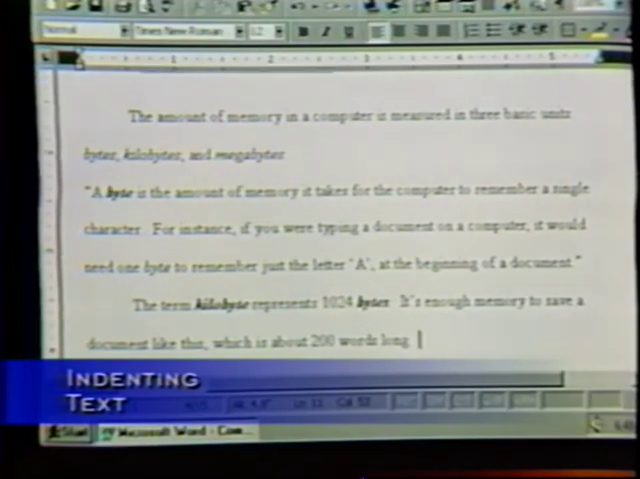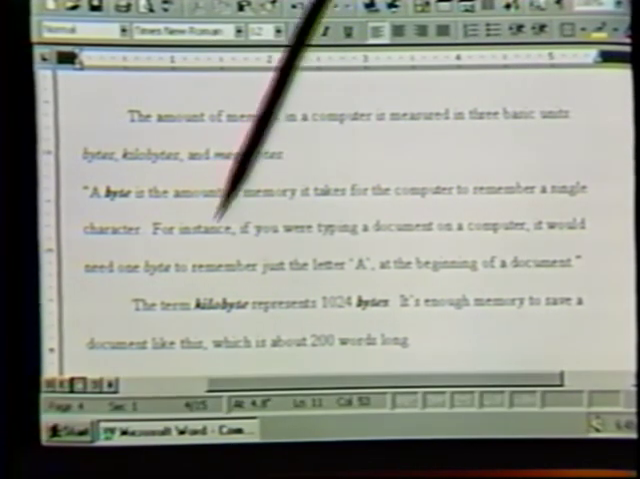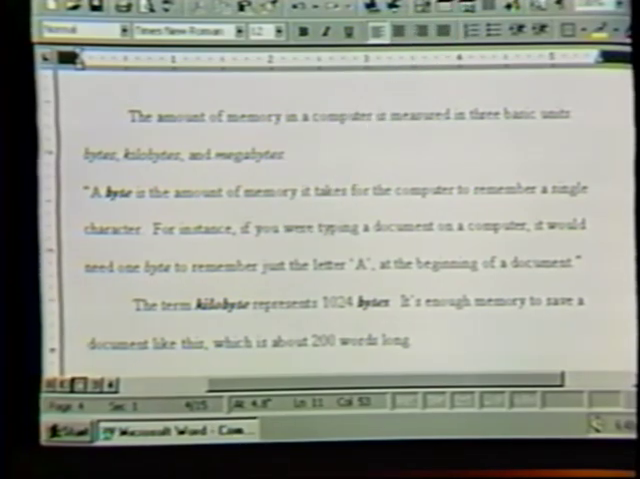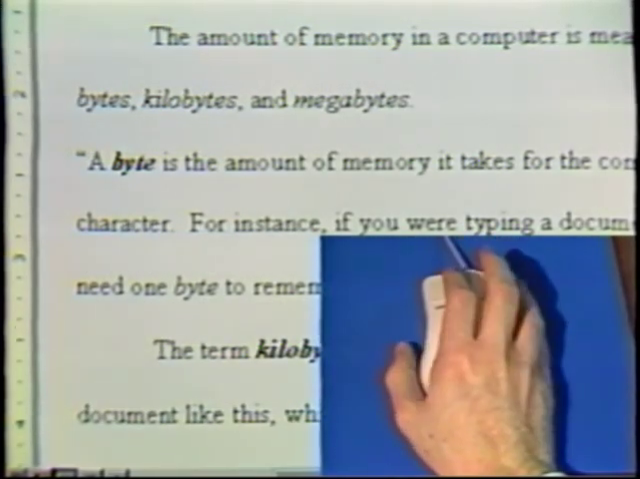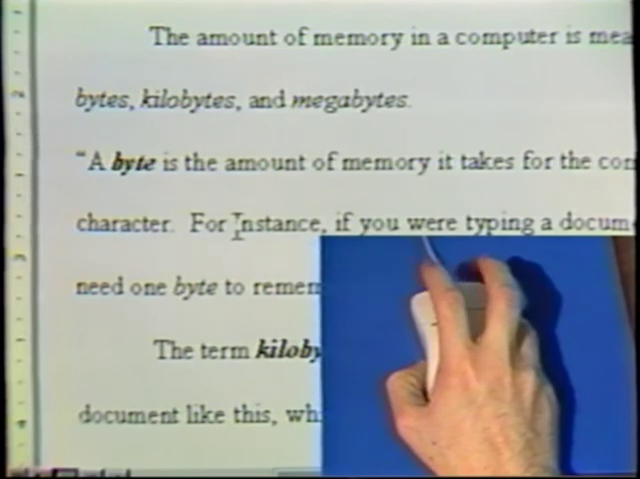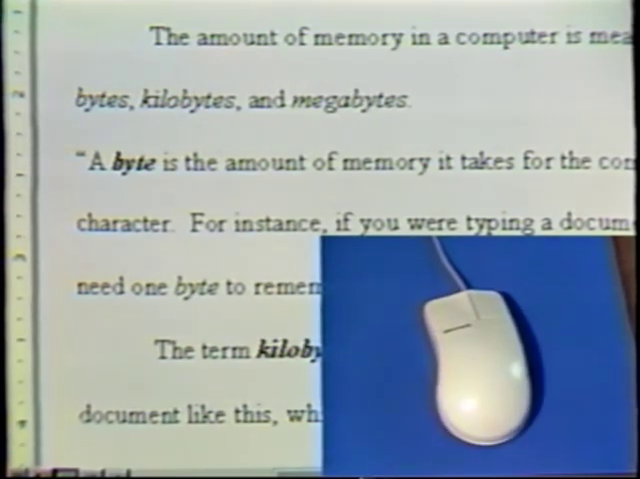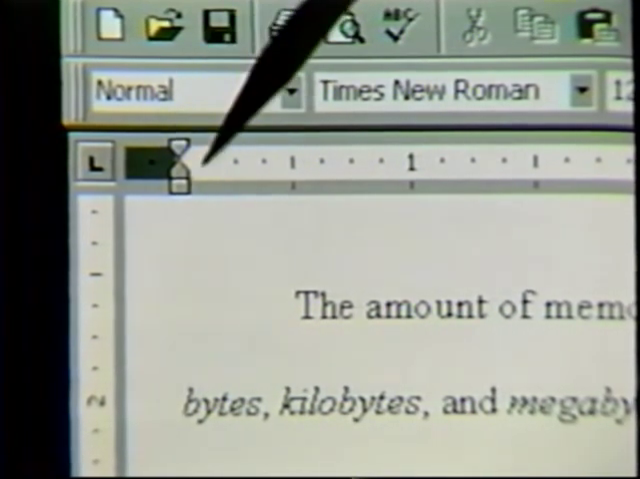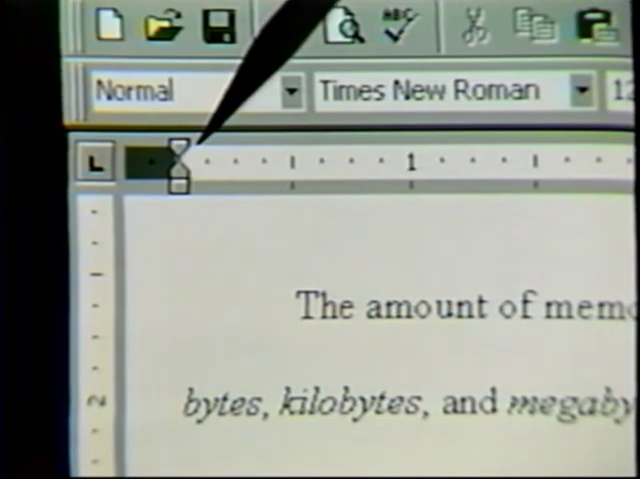Indenting text. Next, we'll show you how to indent text. Here we have a paragraph that is a quotation which we'd like to have indented. To do this, position the cursor in the middle of the paragraph that you'd like to indent. In the ruler above, all the way over on the left, we see the indent markers. These triangular-shaped markers actually have two parts.